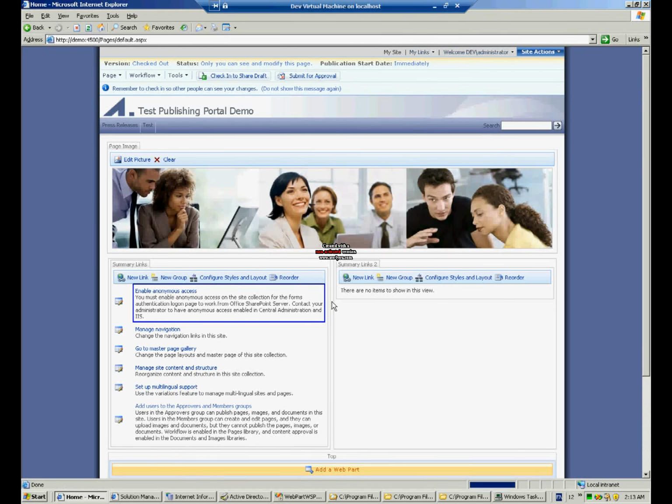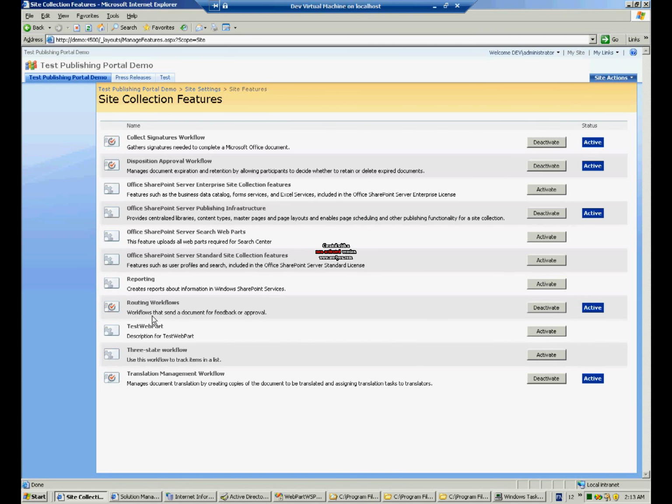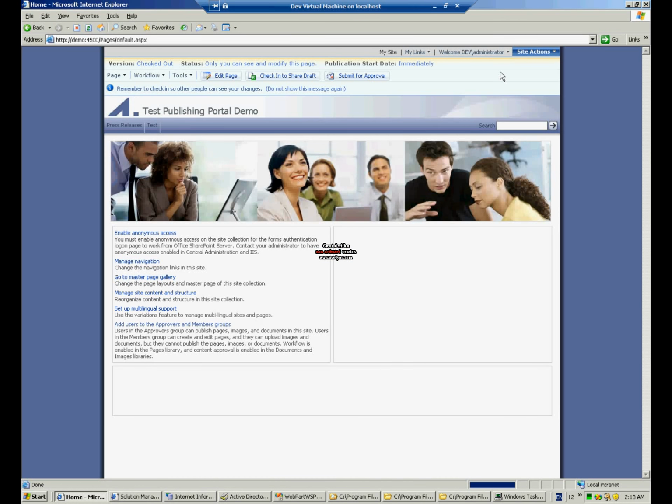Right, okay, so we're in here, and because we deployed that feature at site collection level, it'll appear in here as Test Web Part. We activate that. What's that done? It's activated. So if the web part has any features that come with it, they will be available in the site.